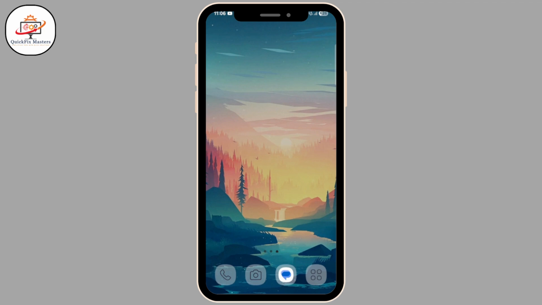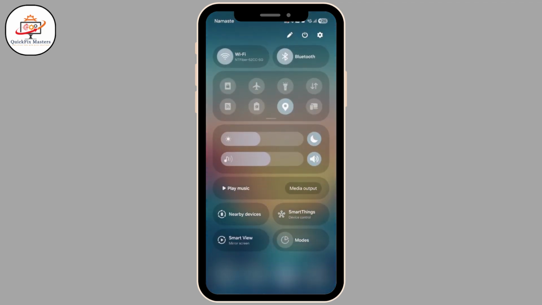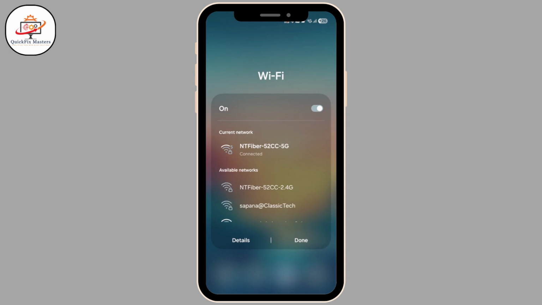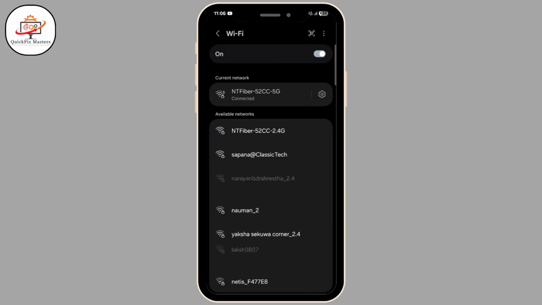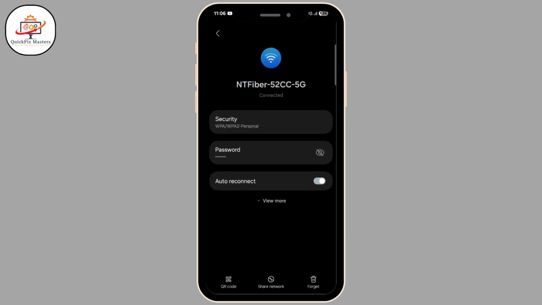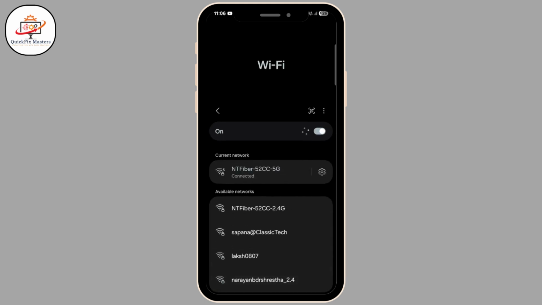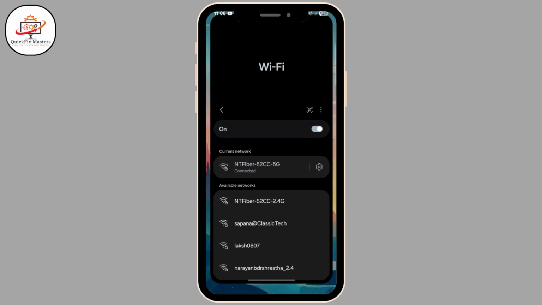Now check your internet connection. Most of the time, your network connection might be lagging, because of which you might be facing those problems. So make sure that your internet is running smoothly. If you face any kind of lag, then try switching the networks.